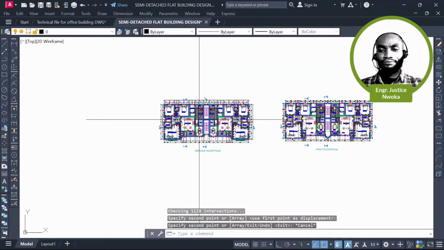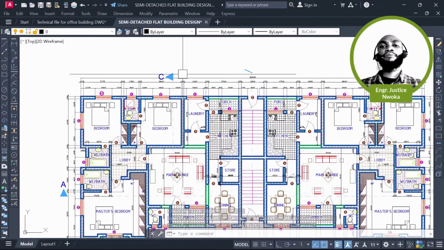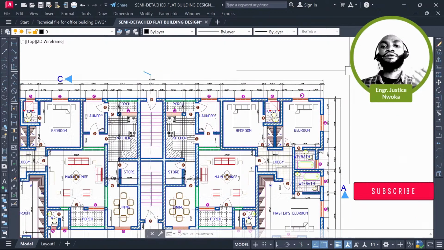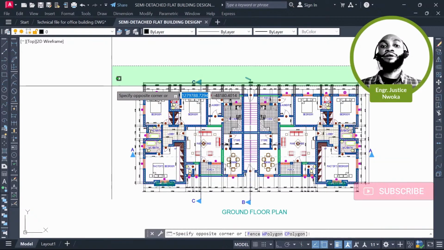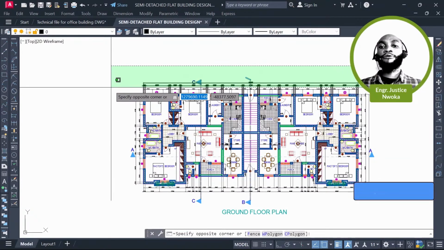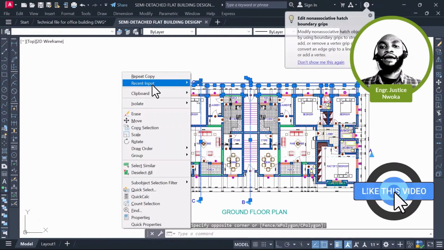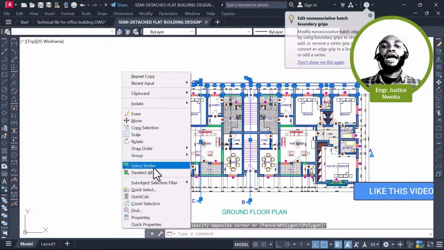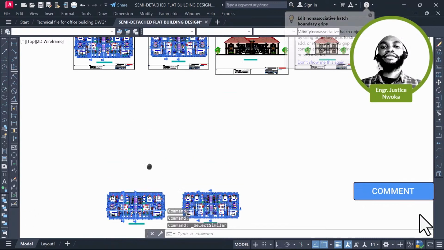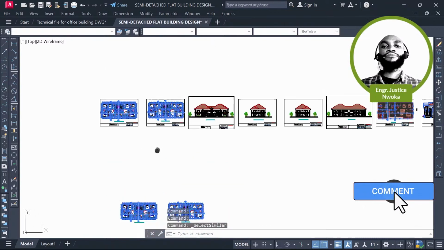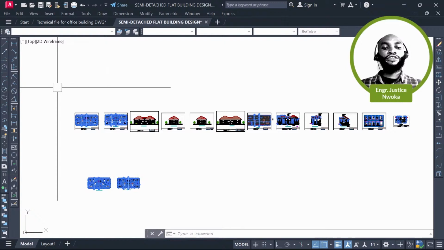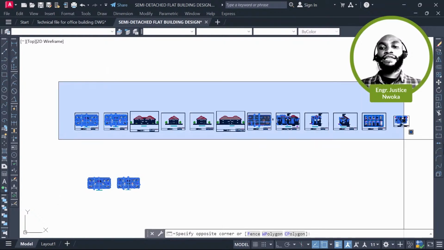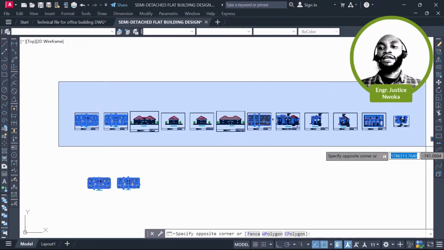Now that we have copied this building plan, the next thing we do is to remove the dimensions, because we want to have a clearer view of our building plan. So I'll just go in and right click here, then select Select Similar, and I'll unselect these other ones here, because this is the main original one. So I'll hold my shift key and deselect these other ones here. Okay, that's fine.